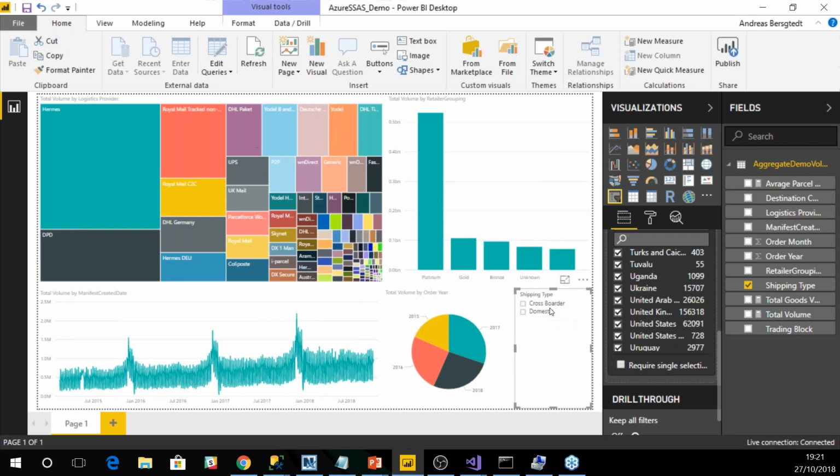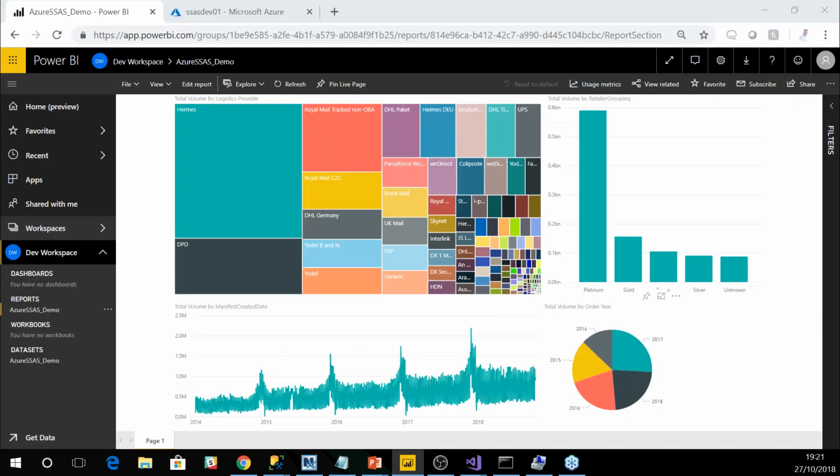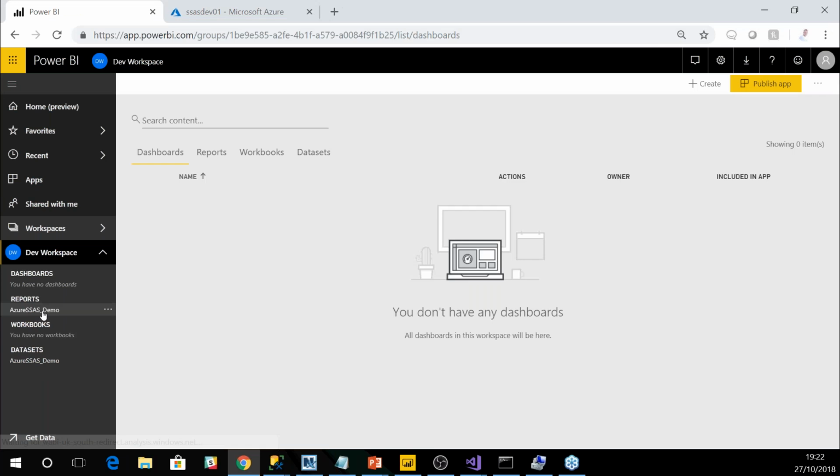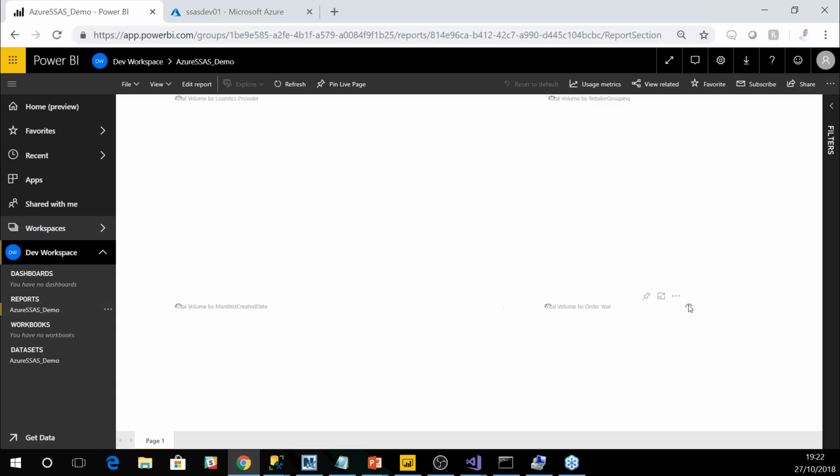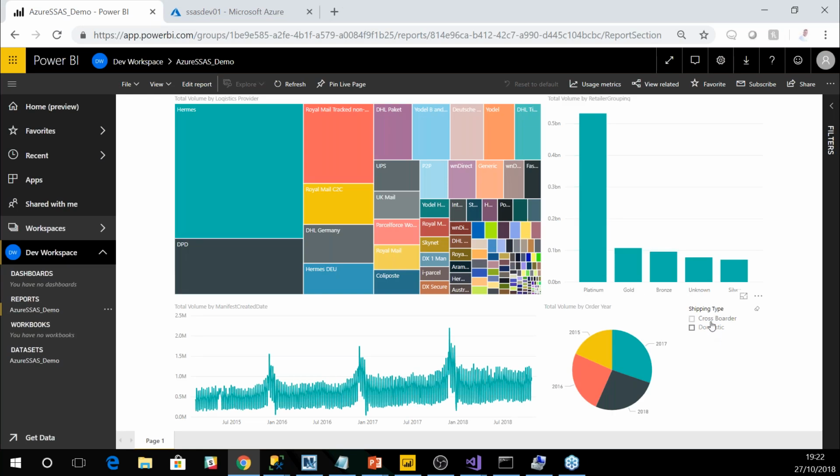And that's now been moved into the development workspace. If I now go back and reload the report, I now have the filter slicer in there. So this is a scenario.